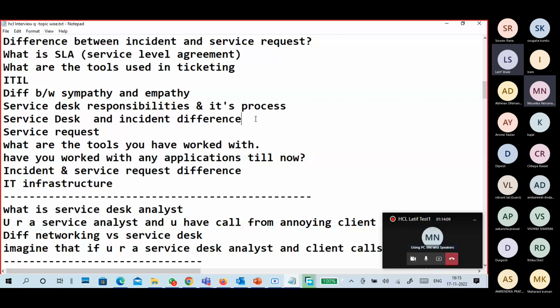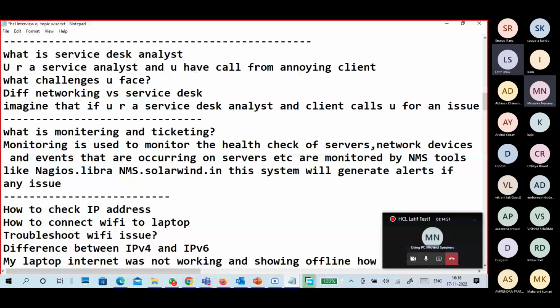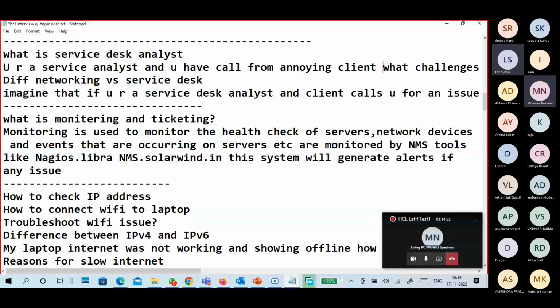Difference between networking and service desk. Again, networking is networking only. We connect devices, and devices will communicate with each other. We connect to the internet, then devices will get the internet. So all this part is set. Technology is a networking technology. Service desk is to support the customer and make sure that the infrastructure runs well and without any issues. If any issues occur, you have to go and fix it.